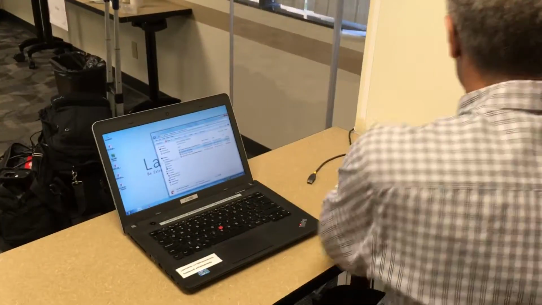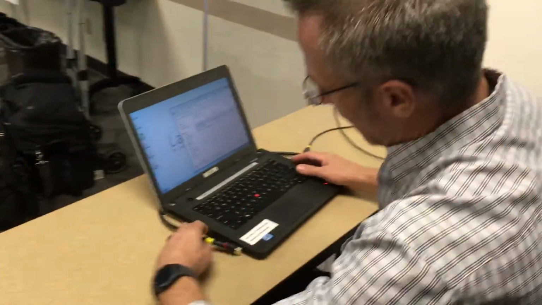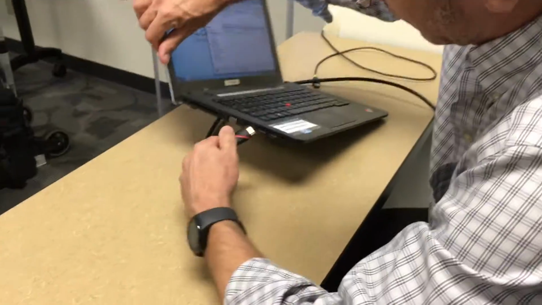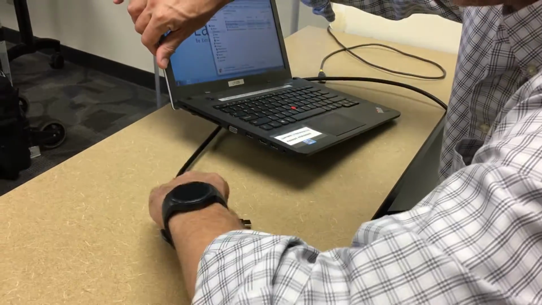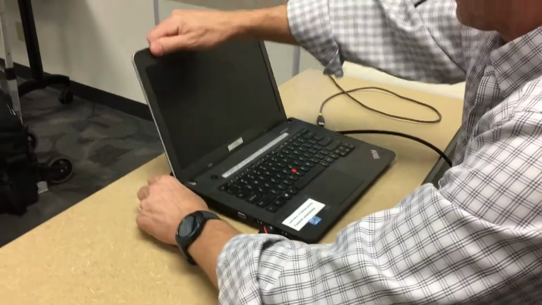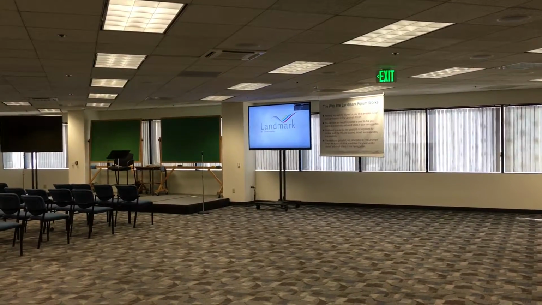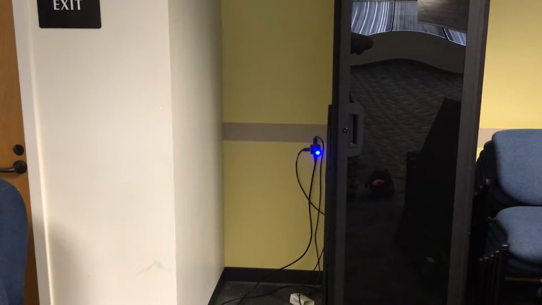So the first thing I'm going to do is take the HDMI cable and plug it in. Now this HDMI port is located here on this laptop. It could be located in a different spot, but here it's right here on this side. Now the moment I do that, you saw some flashing on the screen. And you'll notice this is changing. That's the Landmark logo. And if you look back at the switch, that little blue light went from the top to the bottom.